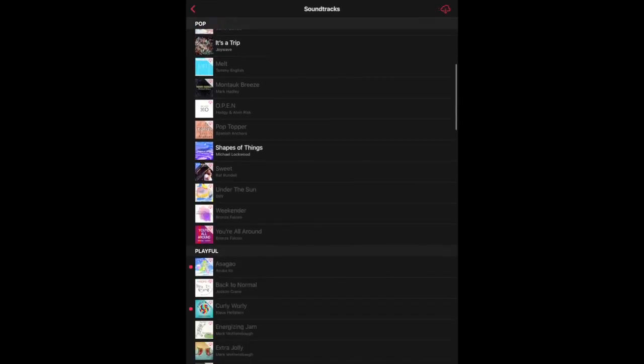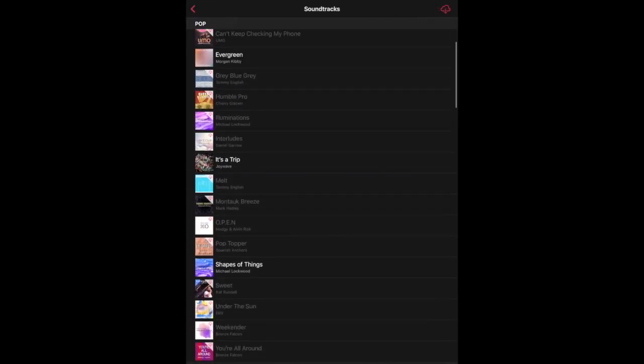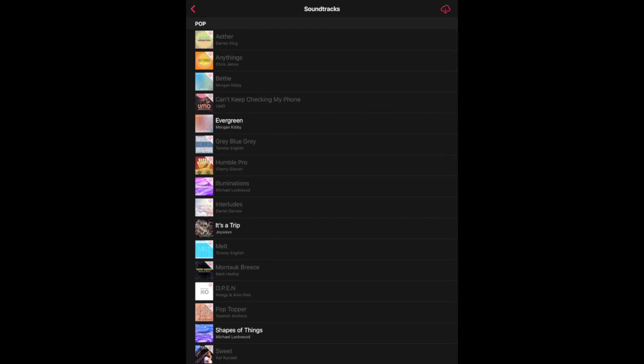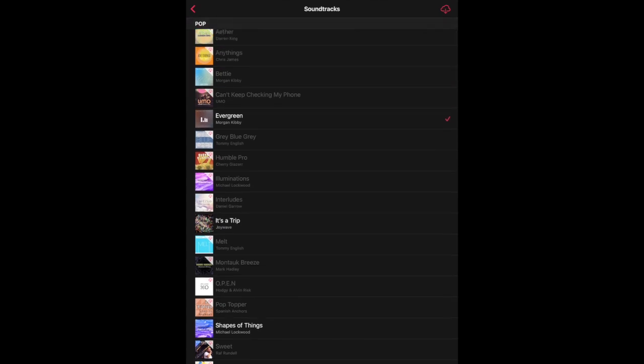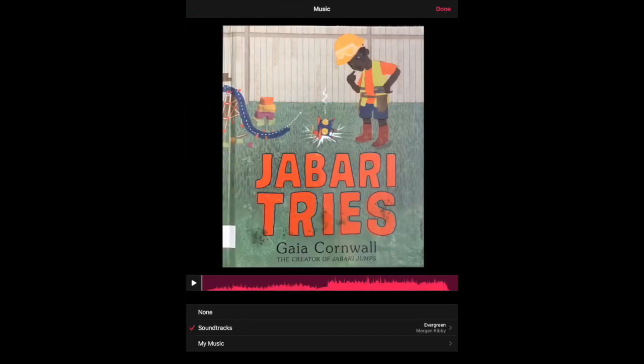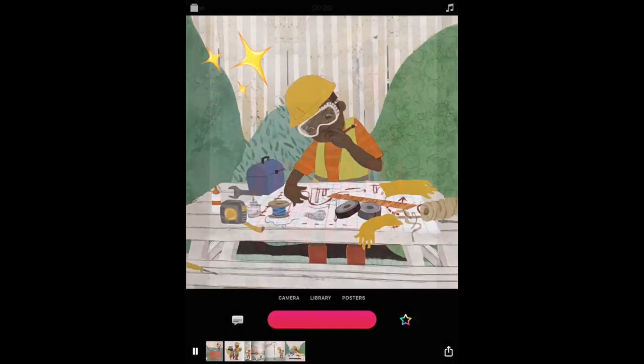that's the fun part. I just touched the music note, and I'm going to hit soundtracks. And you will see that I have all sorts of soundtracks. Some of them I've already listened to and even used. So they're in white letters. So let's listen to this. I like that one. And you see that little check? I'm going to click on the check. And I'm going to go back. And you'll see that my soundtrack appears. I'm going to hit done. And now I'm going to play it from the beginning.